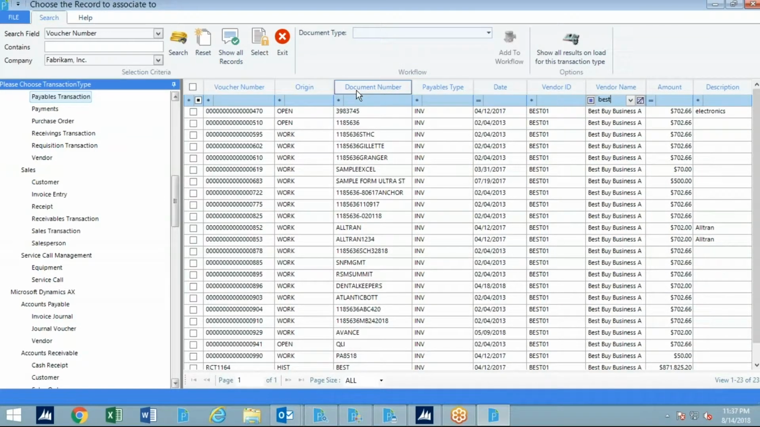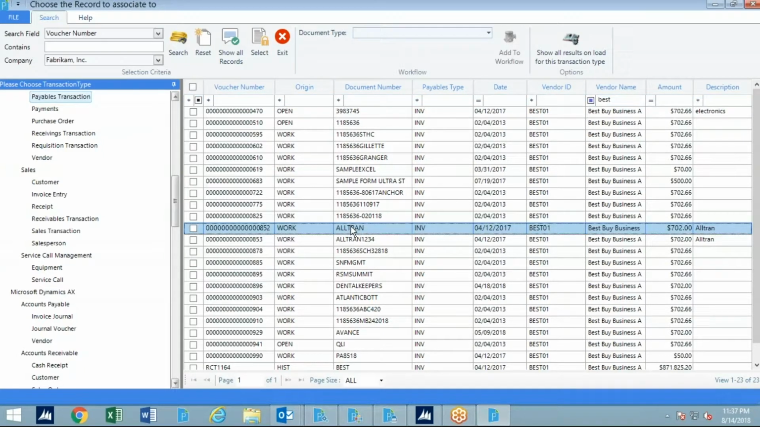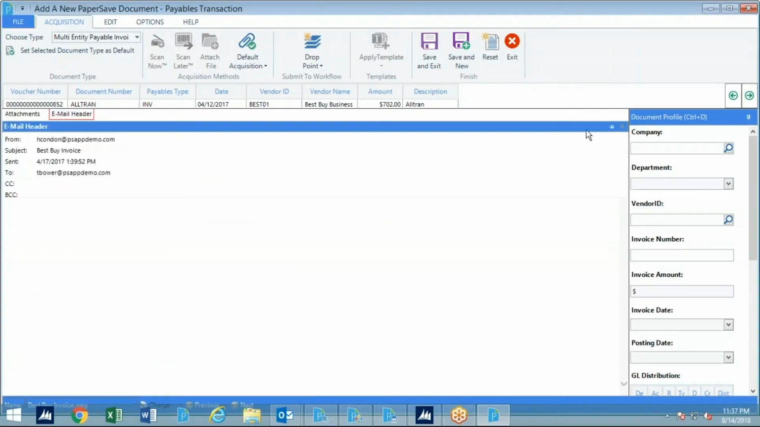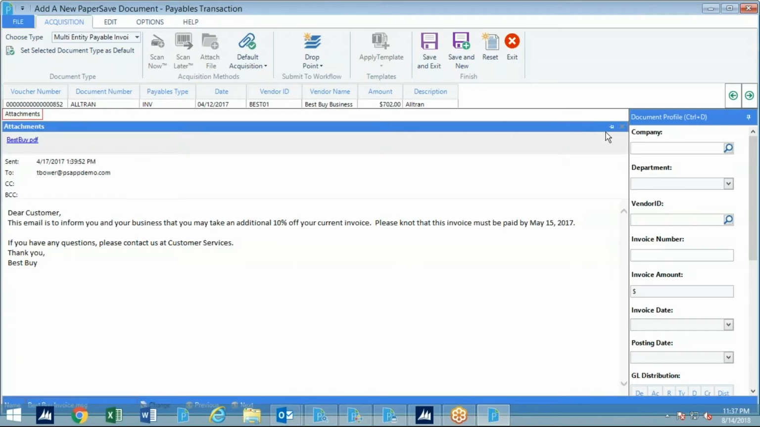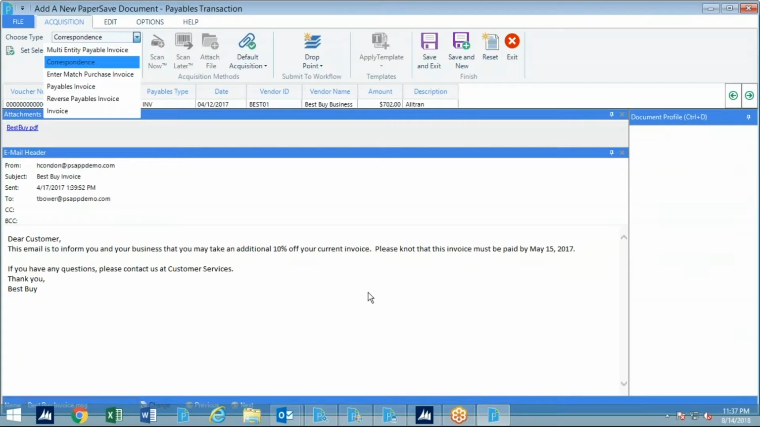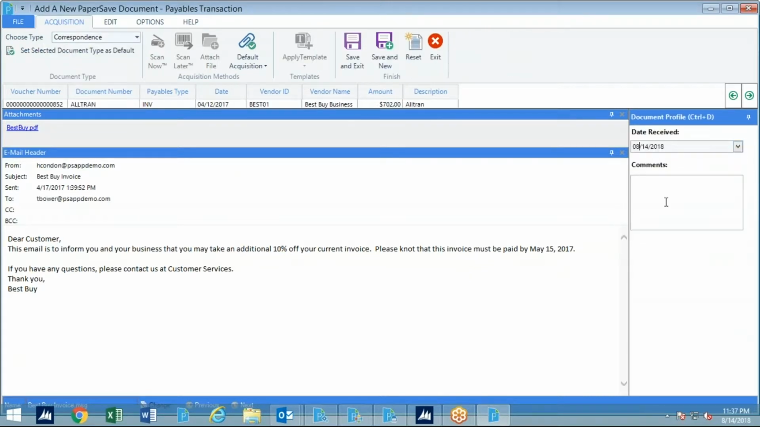I can then further define it by a document number. Well, we'll just pick this one that's called Altran, the document number. So I double click on that. PaperSave will open up a window. Here's my email. Here's my attachment. And there's the body of the email. Now I want to call this a correspondence. And I'm going to pick the date and say email okaying discount. I hit save and exit.